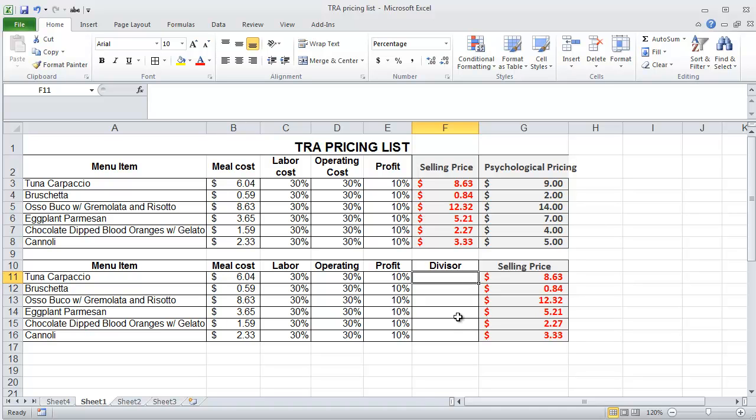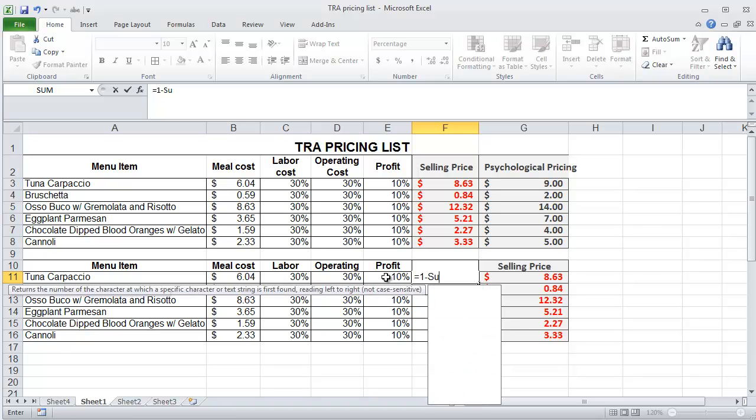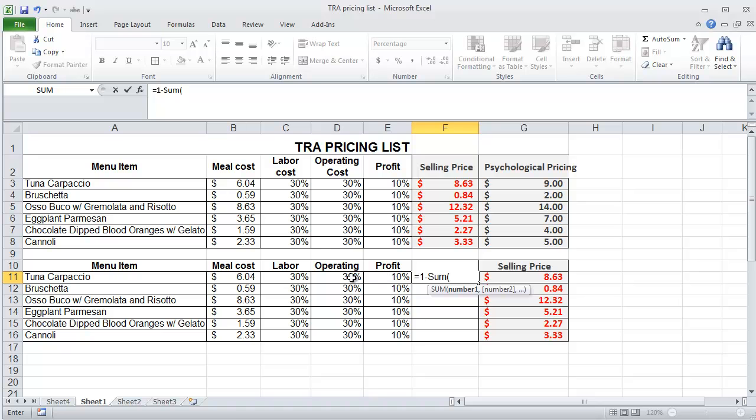So I'm going to put in a formula here to calculate the divisor. The formula for calculating a divisor is 1 minus the sum of all of these amounts over here. So I'm going to write the word sum, open parentheses, and then select the fields that I want to add up together. There we go. Our divisor is 30% or 0.3. So the selling prices, let's go ahead and get rid of all of these.